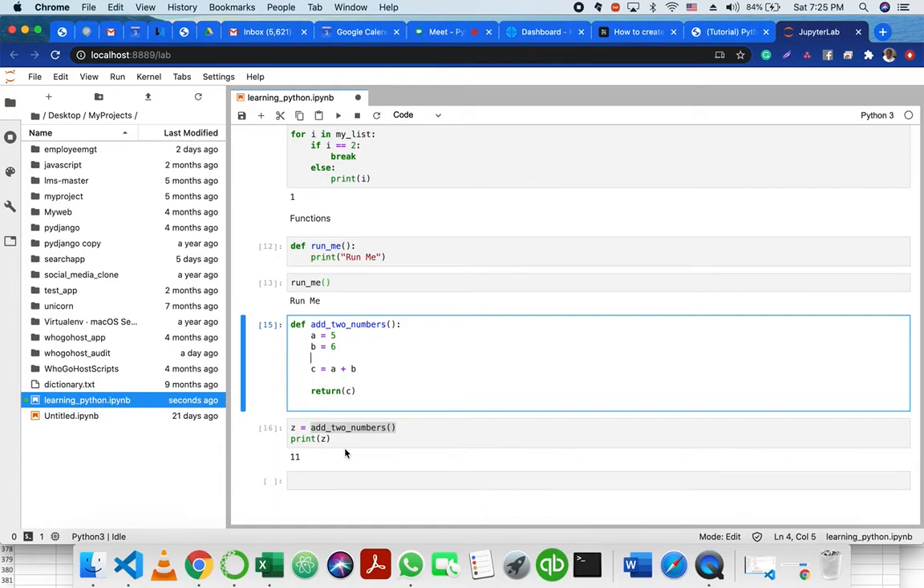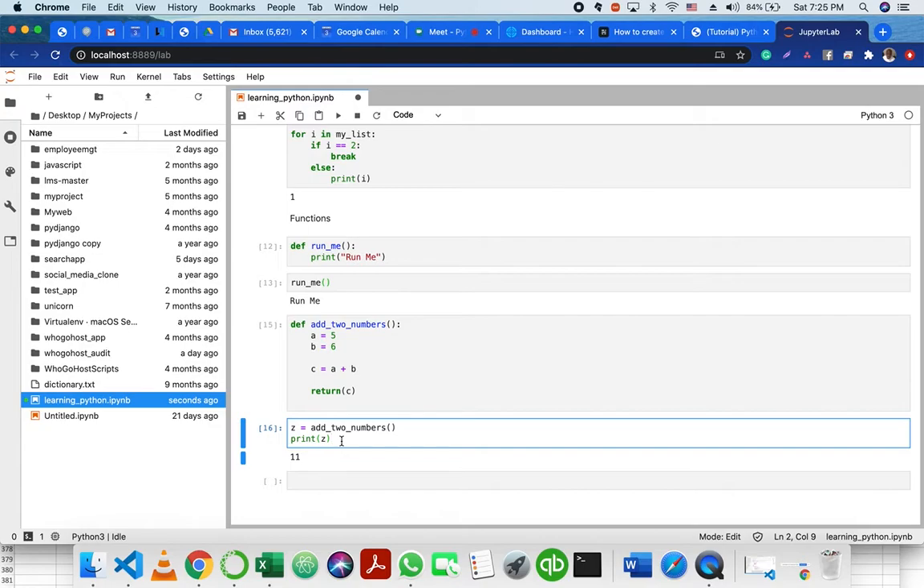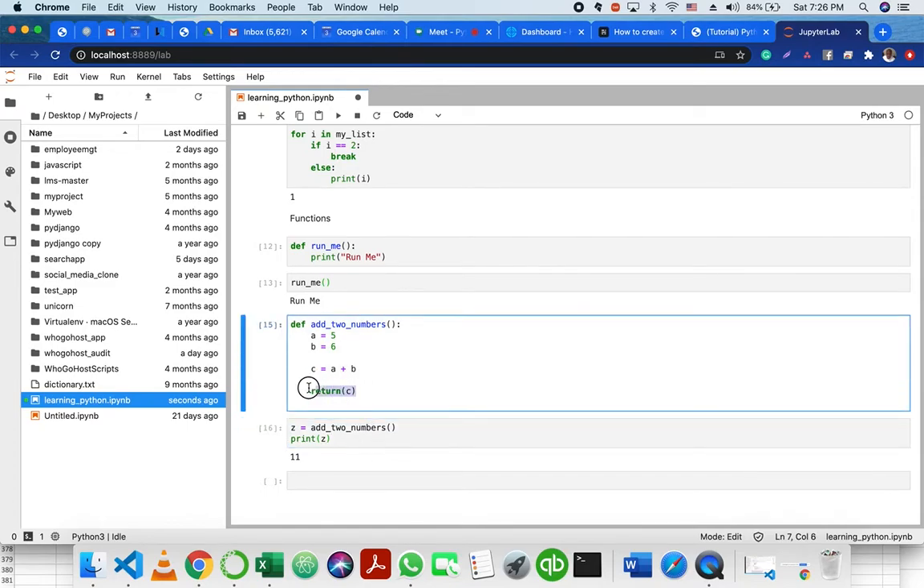So now what we are saying simply is that z, we said in the next line in our Jupyter notebook, z is equal to add two numbers. Add two numbers is already our function. Notice that after I call add two numbers, I added an opening bracket and closing bracket, which is empty because our function is supposed to be empty. Then I said print z. z will print the returned value of the function, which is c.